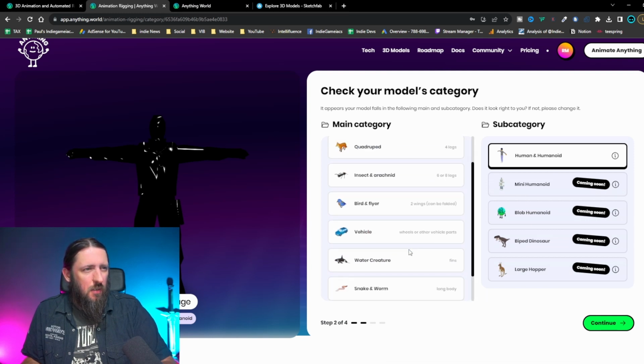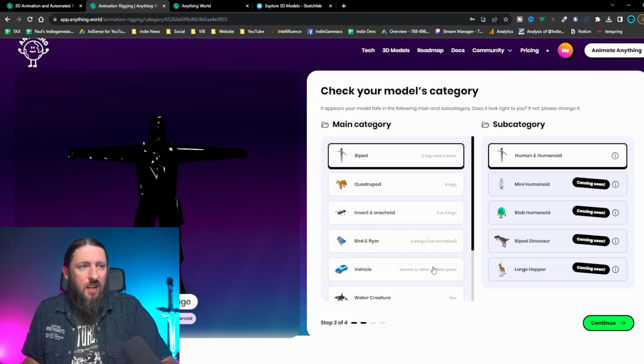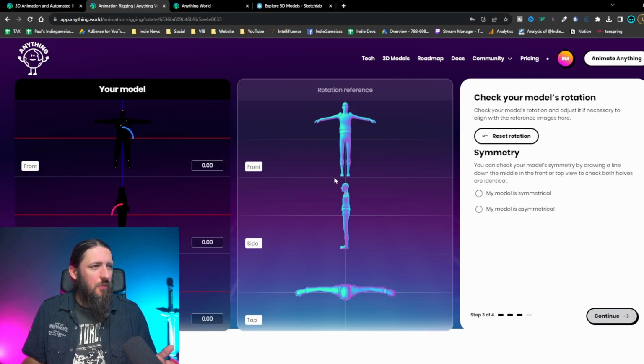If you've got water creature, that'd be interesting to try, wouldn't it? And vehicle, again, very interesting to try. But we'll stick with a human. Let's keep it simple to start with. Continue. Your model, rotation reference.